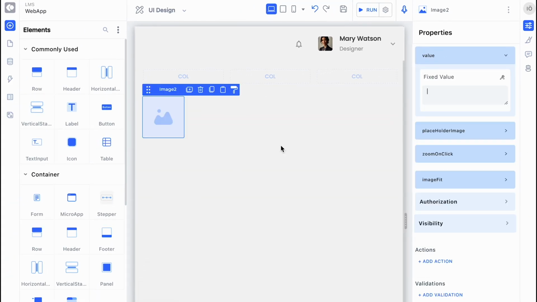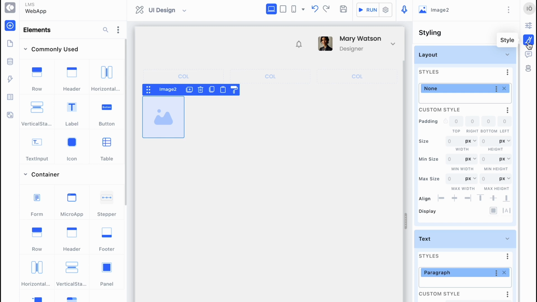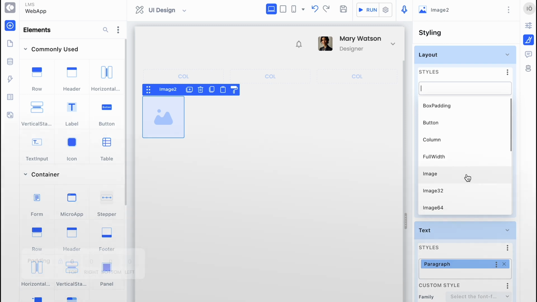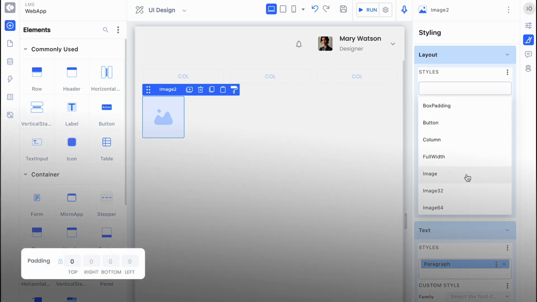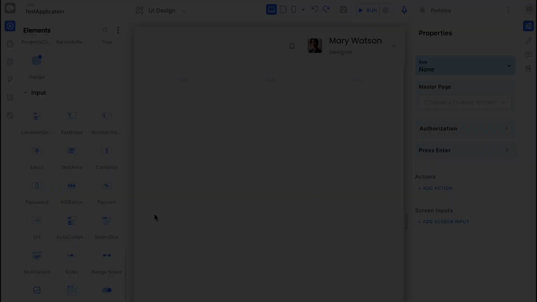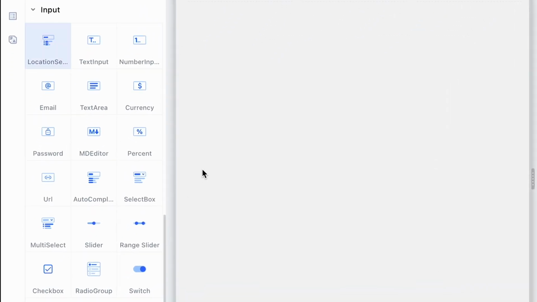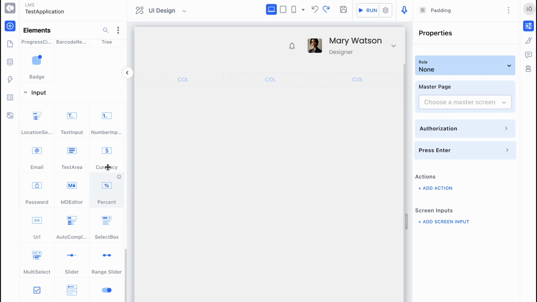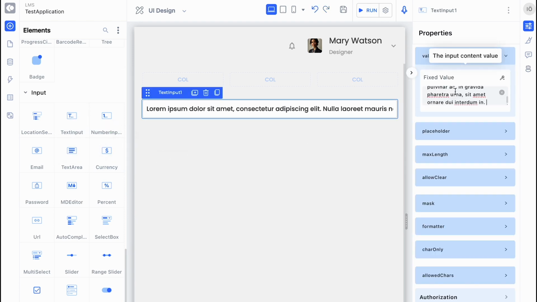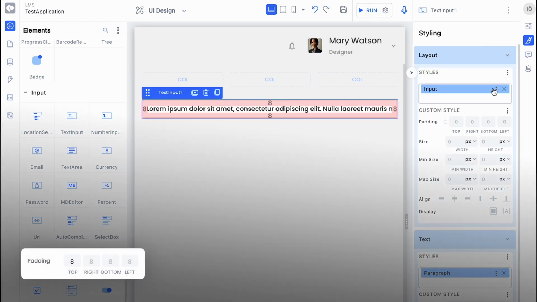When you add the image element to the screen with drag and drop, the image style is not defined by default. You can add it from the Layout section. In this style, 0 pixel padding value is defined from top, right, bottom, and left. When you drag and drop any of the locations search, text input, number input, email, text area, currency, password, percent, URL, autocomplete, select box, multi-select elements under the input category, the input style comes by default. This default style has a padding value of 8 pixels from top, right, bottom, and left.